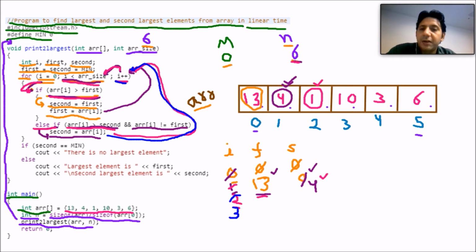Again checking the condition, I less than arr size. So 3 is less than 6. True. Come down. If arr[i] greater than first. So arr[i], which is 10, is greater than 13? Wrong. Else if will execute. Else if arr[i] greater than second. Is 10 greater than second? Yes. So it will come down and second will be equal to arr[i]. So the new value of second will be 10.